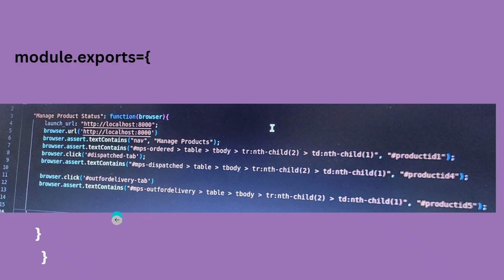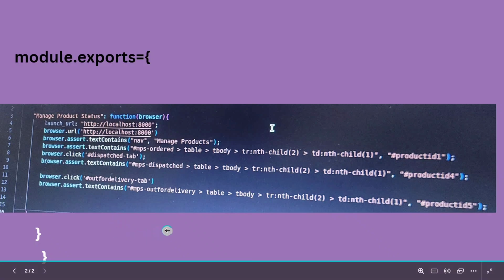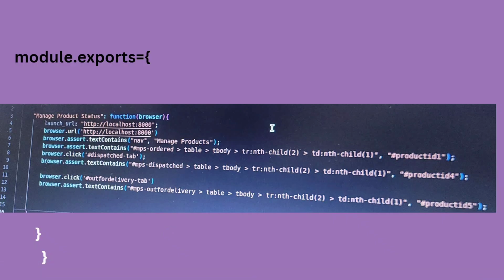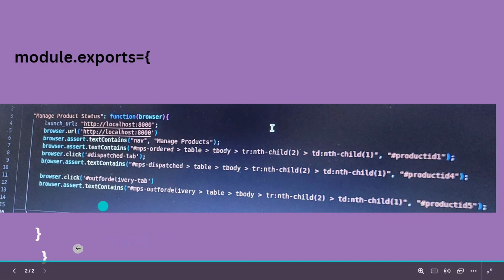Just try from your end, guys. Just let me know if you find any issue, then definitely we will go with another option. But I think 99% you will be able to solve these things by using this command.